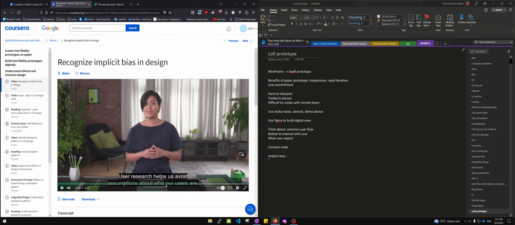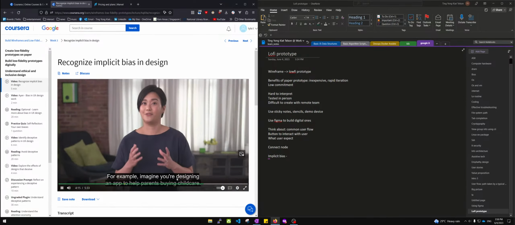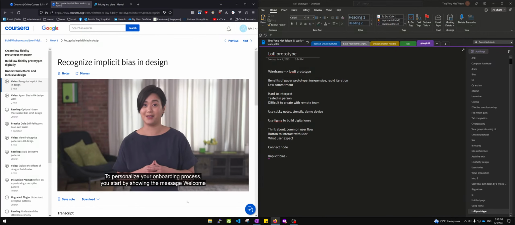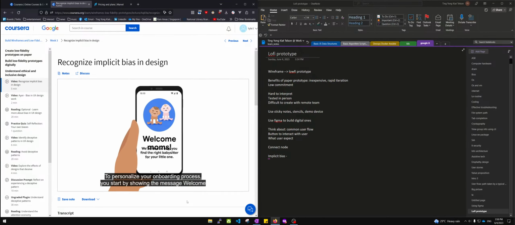User research helps us avoid assumptions about who our users are. Instead, research helps us better understand users and give them what they need. For example, imagine you're designing an app to help parents find childcare. To personalize your onboarding process, you start by showing the message, "Welcome, moms! We're here to help you find the right babysitter for your little one." You might have thought that by addressing users directly as moms, you were humanizing the experience. But there's something wrong with this message.